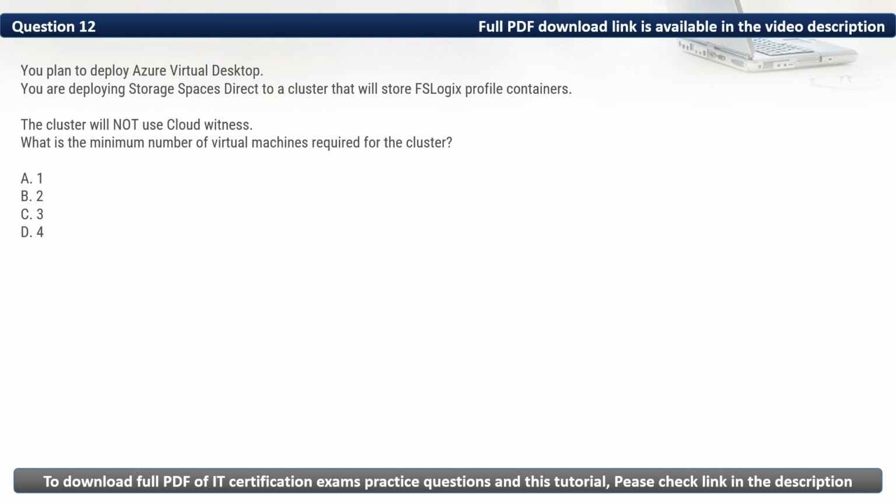Question 12. You plan to deploy Azure Virtual Desktop. You are deploying Storage Spaces Direct to a cluster that will store FSLogix profile containers. The cluster will not use Cloud Witness. What is the minimum number of virtual machines required for the cluster?